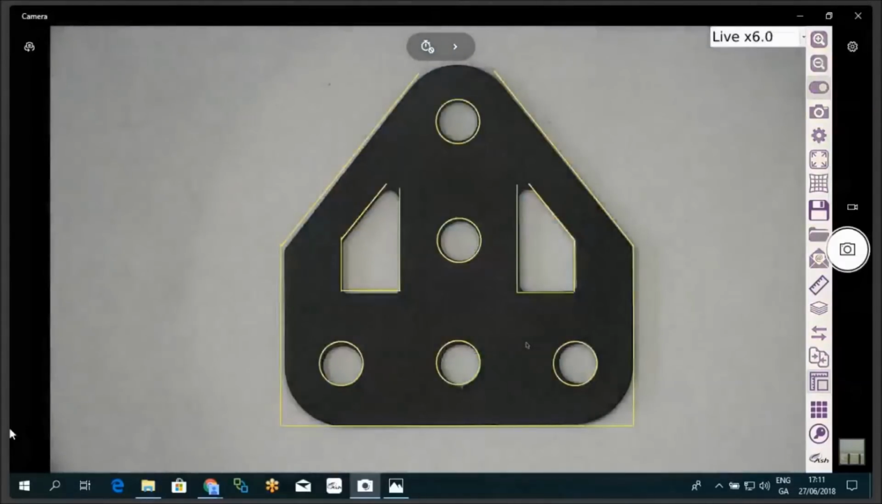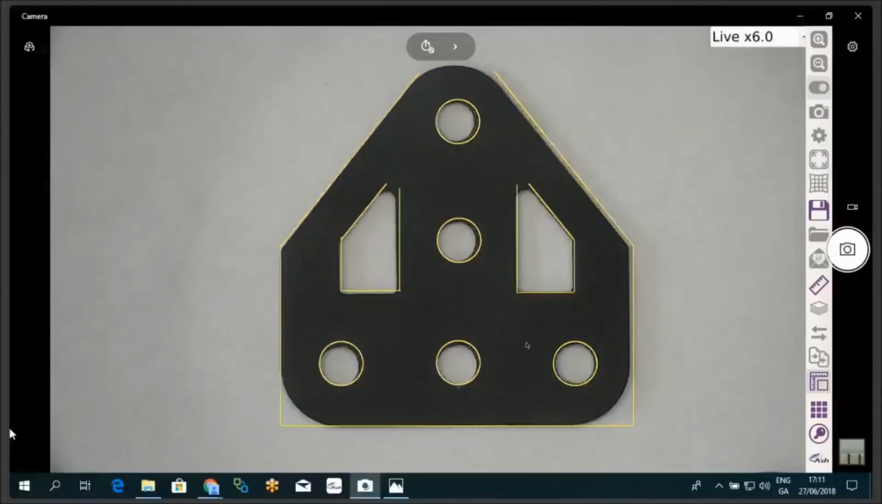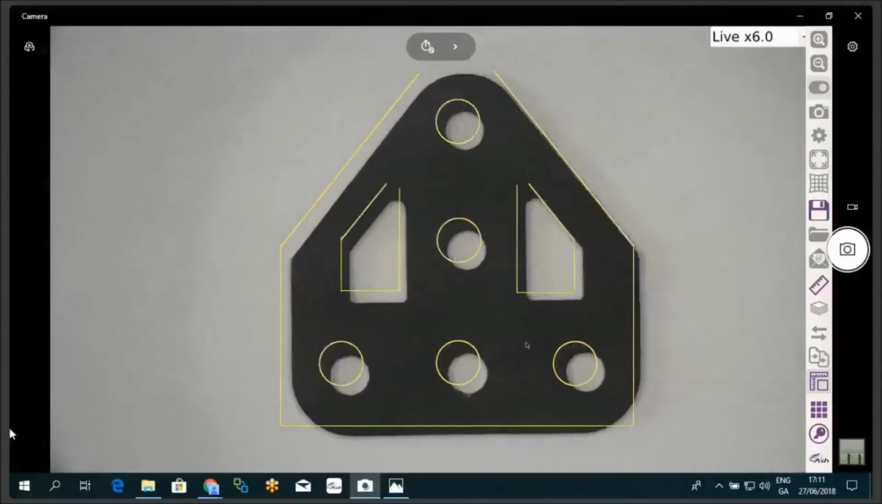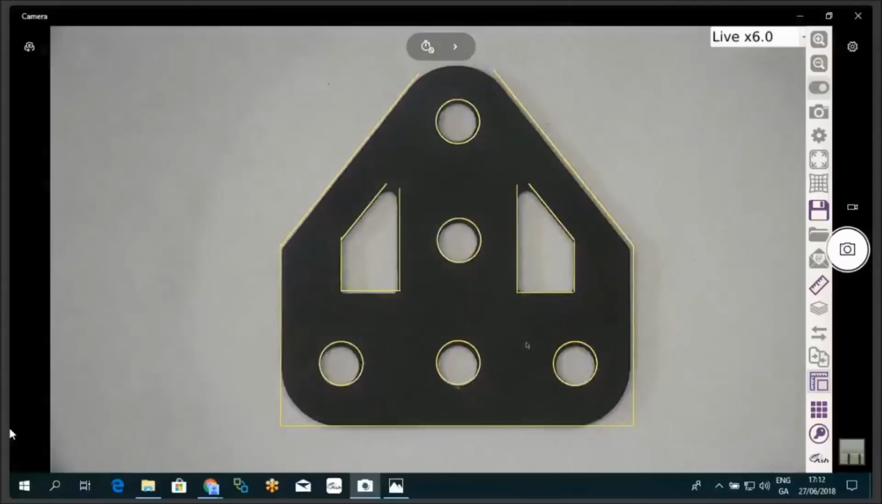What that does is it basically overlays lines or any shapes on the screen. So it's like a digital template or digital overlay. And what that means in practice is an operator can pass the part underneath, and they can quickly make the decision: is it pass, fail, is it go or no go? So these lines here on screen tell the operator anything outside of this line should be a pass.